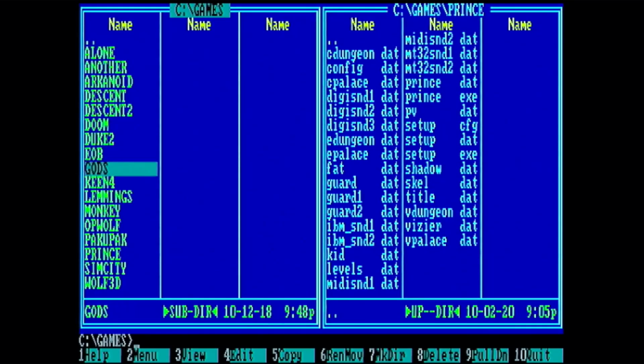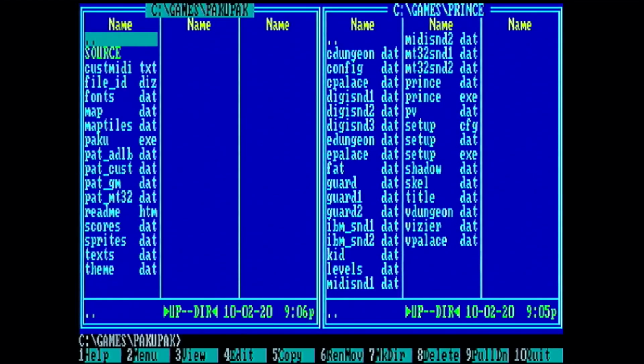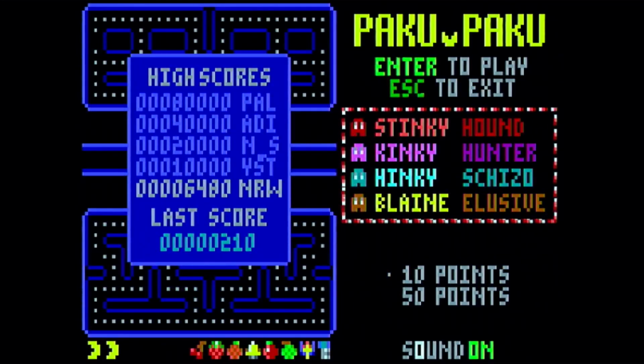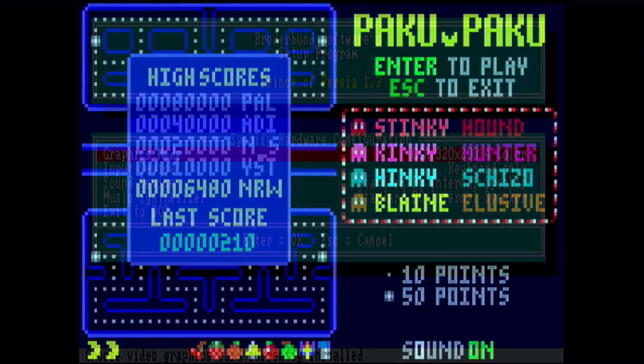Let's take a look at some games. Here is Paku Paku, and it is especially interesting because it uses 160 by 100 video mode, where CGA is able to make use of the full 16 colors palette. And as you can see, all colors are right.